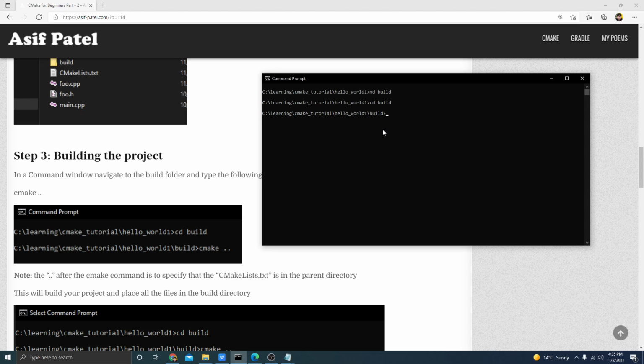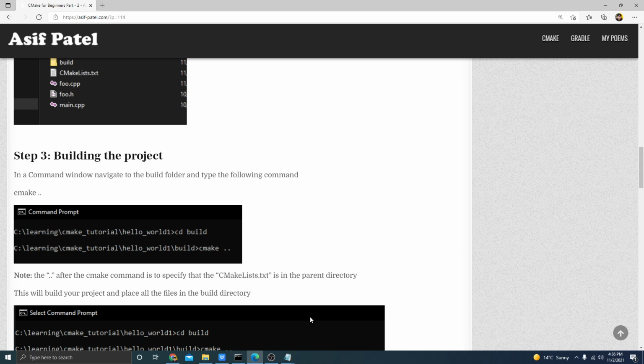Then let us build a solution now. So to build a solution, we type cmake .. So we invoke CMake and dot dot specifies the location of our CMakeLists.txt file. So this says go to the parent directory, and in the parent directory we have got the CMakeLists.txt file present. Okay, let's enter now.